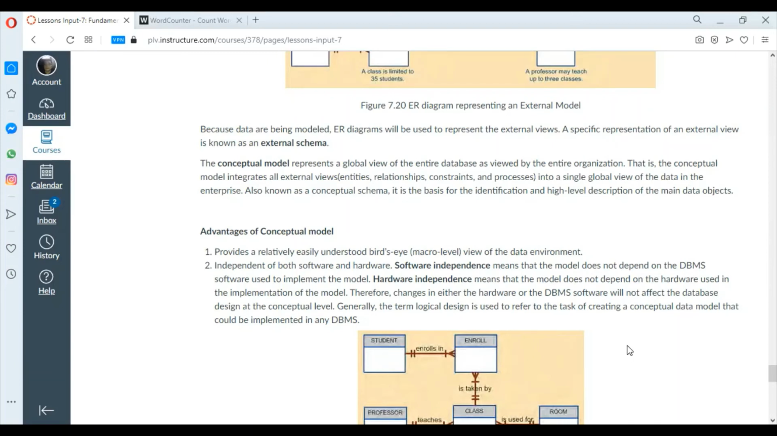Basically, because this is how we see the flow of data, it never changes. That's why the conceptual level cannot be affected, because it is the flow of data as seen by the actual user. It is independent of the software or the hardware being used. Generally, the term logical design is used to refer to the task of creating a conceptual data model that could be implemented in any database management system.